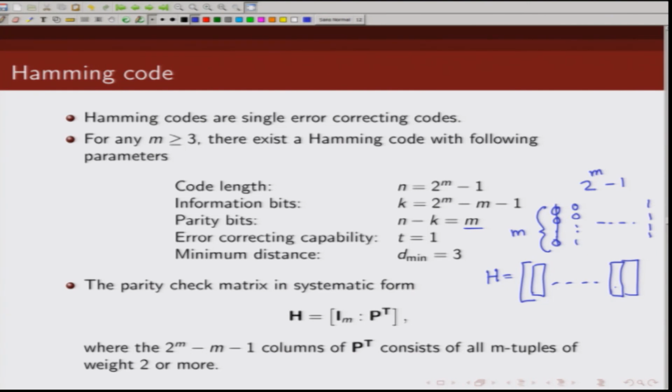And if we want to write the parity check matrix of a Hamming code in a systematic form, then we can write it in this way. The parity check matrix will have an identity matrix and then some matrix P transpose. Since the identity matrix will consist of all m tuples of weight 1, P transpose should consist of all m tuples of weight more than 1. So, it consists of all m tuples of weight 2, 3, 4 up to m.